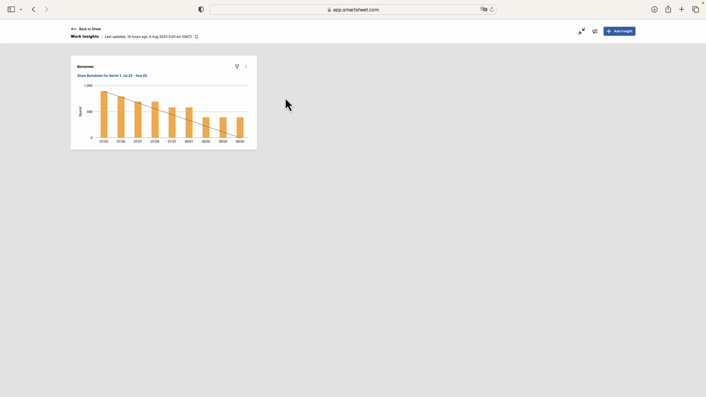So now we've looked at all 4 work insights available, the column snapshot, the time series, the crosstab and the burn down chart. You'll be able to use these in your own sheets to better evaluate your information and aid better and more timely decision making.